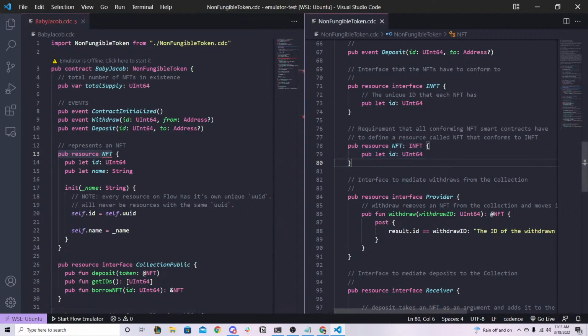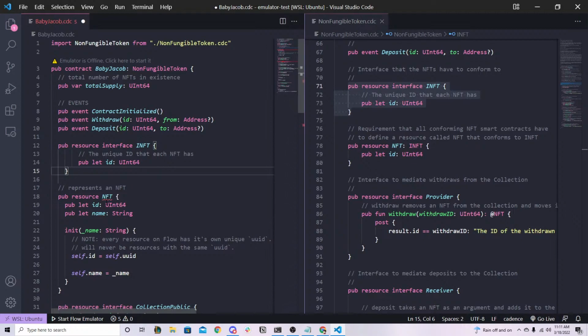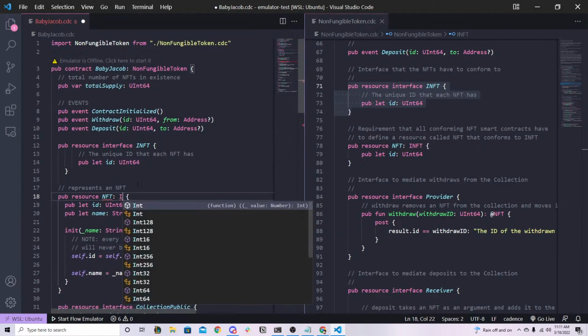And you'll notice that their NFT resource implements INFT. So I went over this before, but the most common mistake I see is people will be like, oh, we need INFT. So they copy INFT over, right? And then they implement INFT on the resource. And they're like, oh, okay, I did a good job. I implemented the resource.